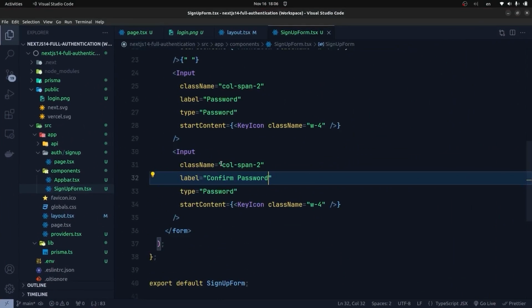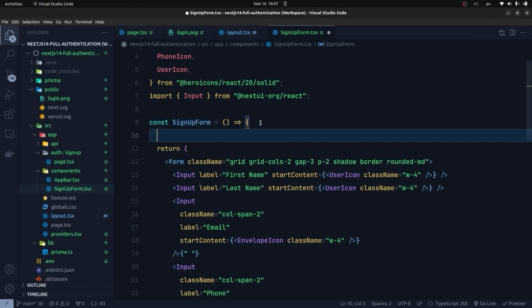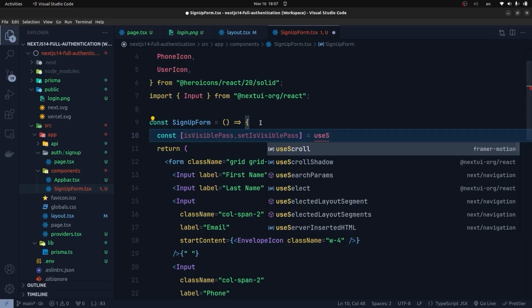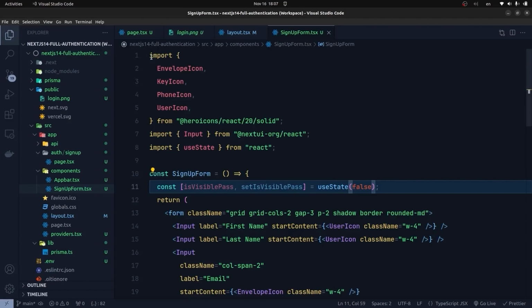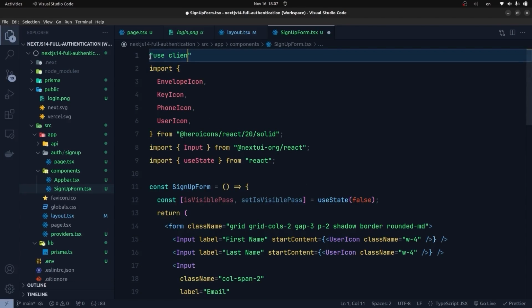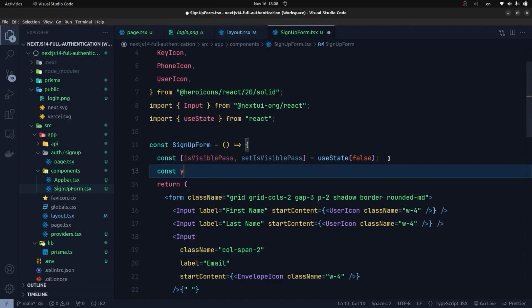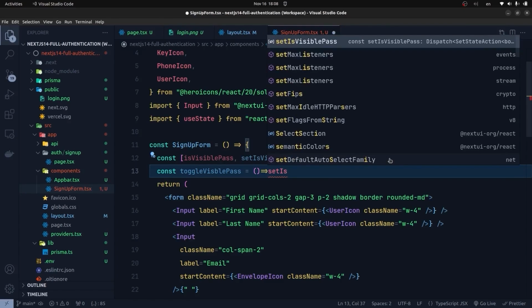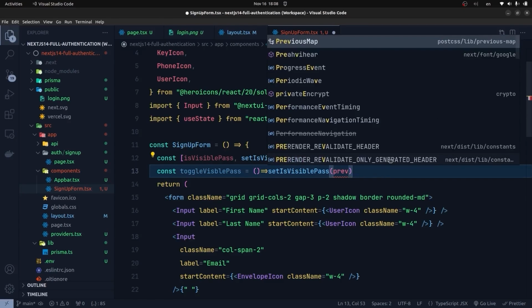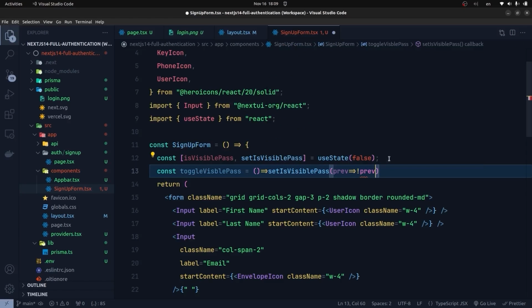Okay, so here we need to define a state. I'm going to say const isVisiblePass and setIsVisiblePass. Okay, use useState here, and for the initial value, I'm going to set it to false. So since we are using useState here, we need to set it to use client. Okay, and also we need to define a toggle function. So here I'm going to say const toggleVisiblePass and set it to a function, and then just call the setIsVisiblePass and use the prev value and set it to not of the prev value.